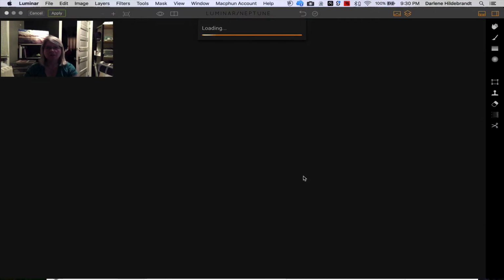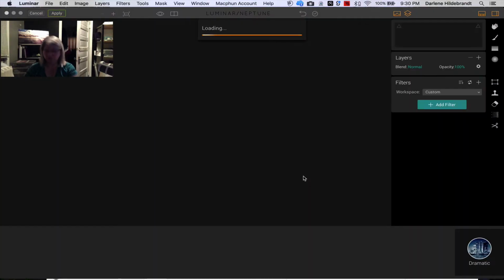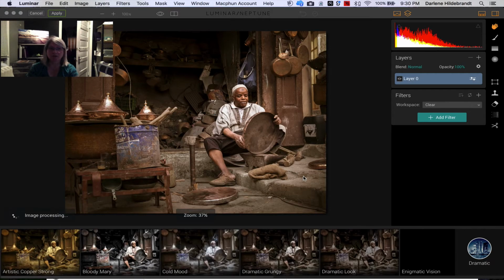It also works the same way as any other plugin that you use for Lightroom, in that you do your editing in Luminar, save it or apply it in this case, and once you go back to Lightroom, the new image will be there for you to use.